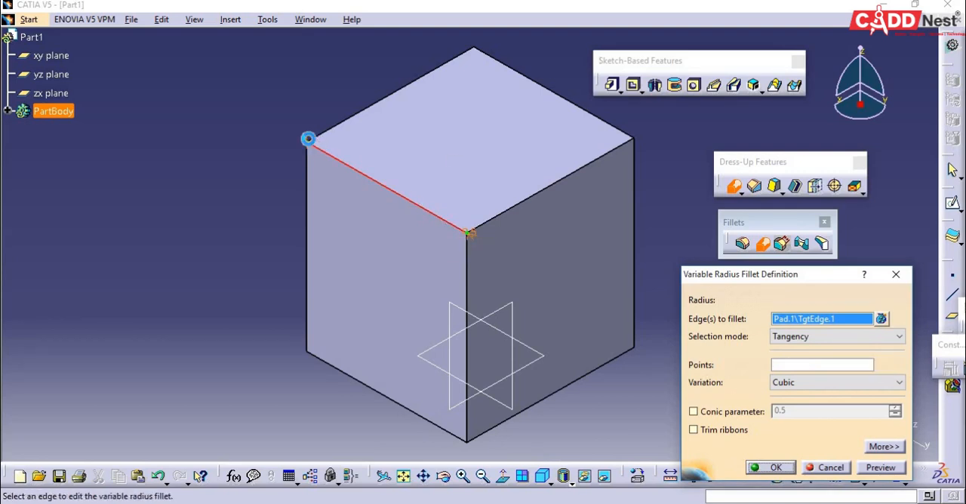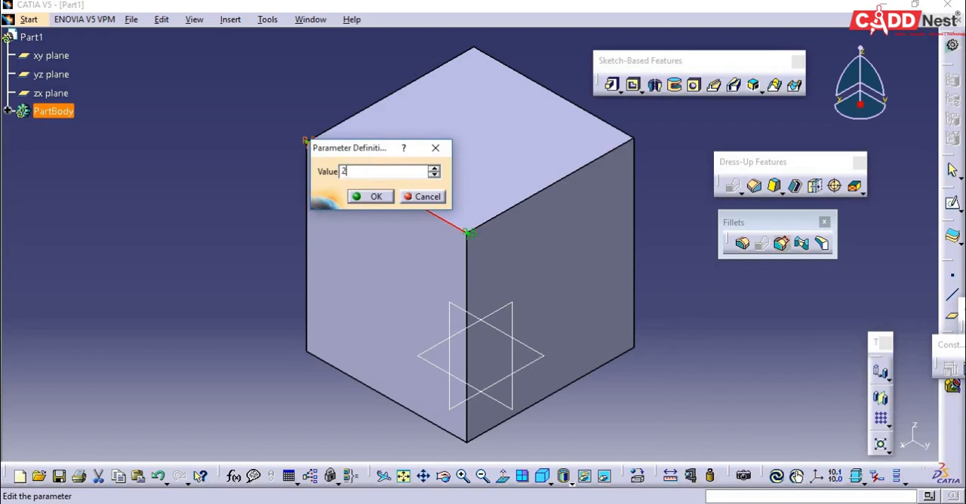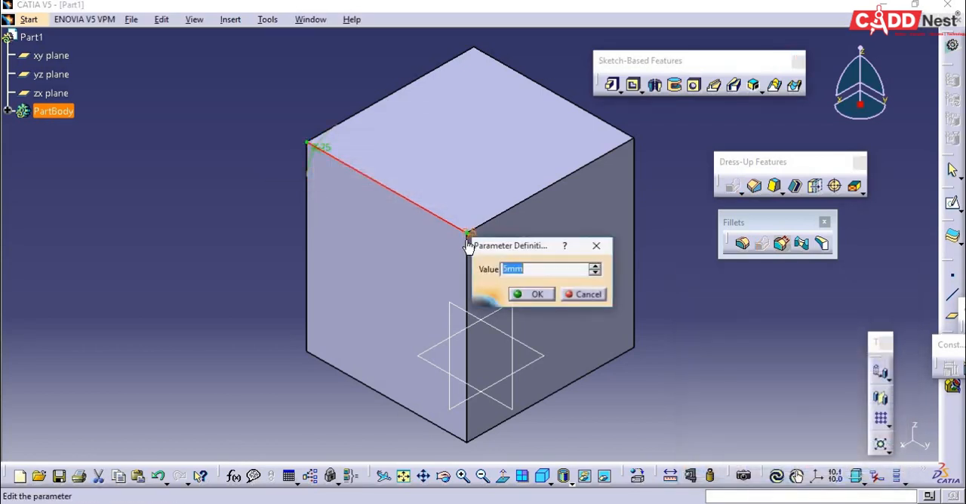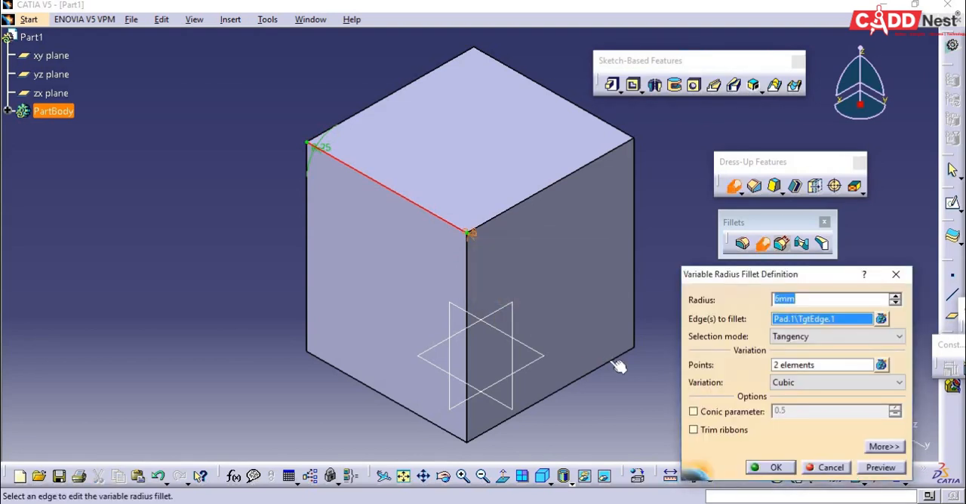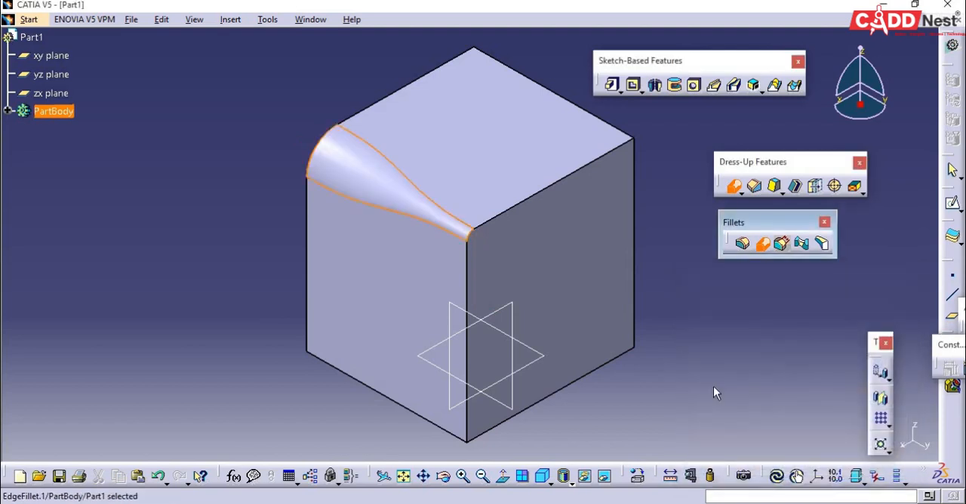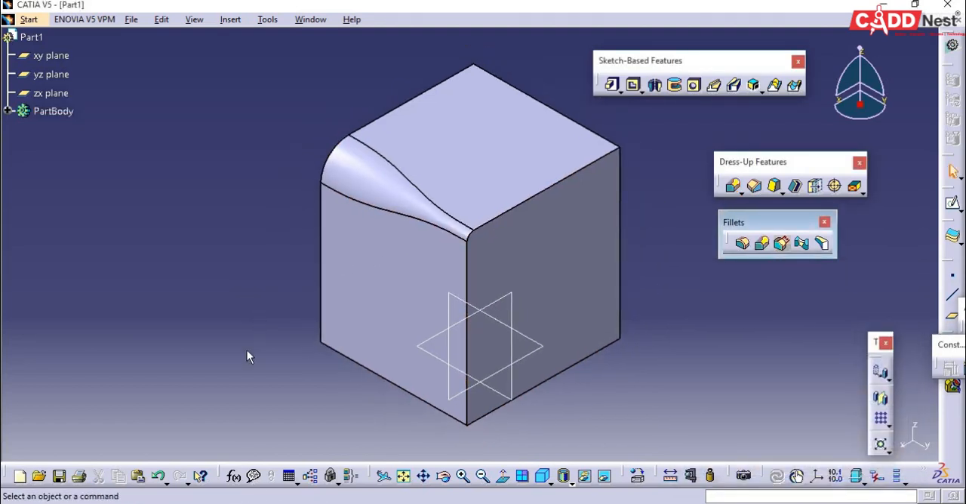Say I will be giving this end as 25 and this end as, say, 6. Give it as OK. Here also OK. Now you can see the smooth edge has been created with the variable fillet radius. So this is how we will be using variable fillet radius.